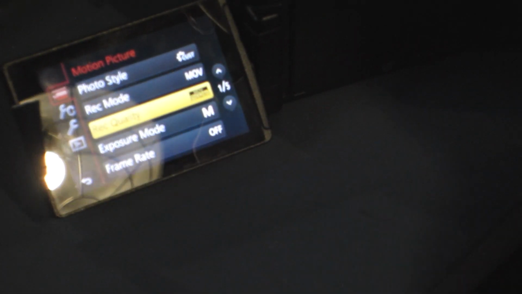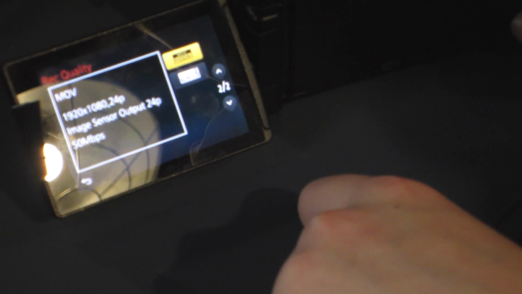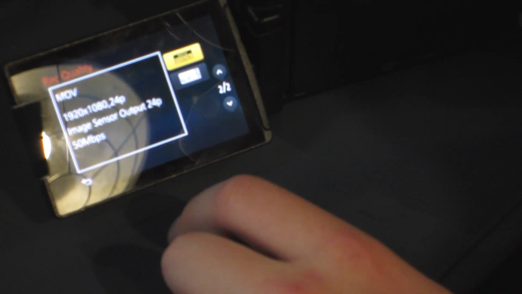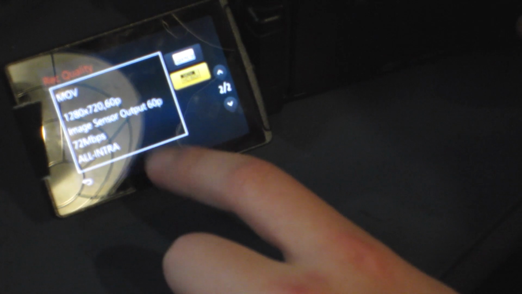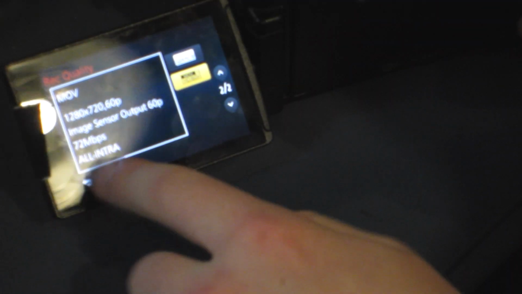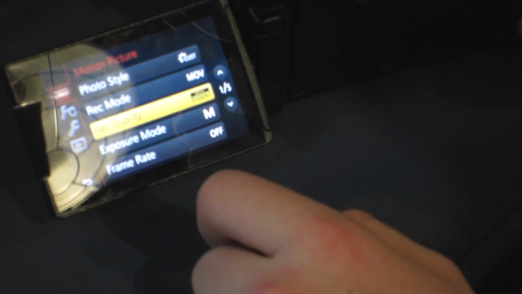So then go down to your recording quality here. I keep it at MOV, 24 frames per second. And then if you want to jump it over to like a slow motion, then I'll go to 60p. And keep in mind that is going to down res it to 720. But if you go to MP4 at 60 frames per second, then you can go at full HD. So those are kind of the frame rates and stuff that you'll need to do.